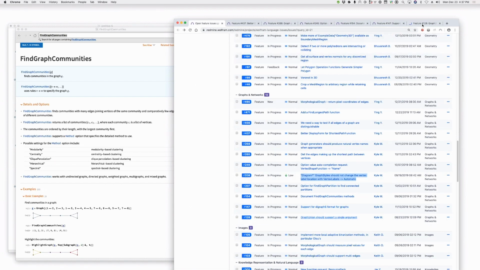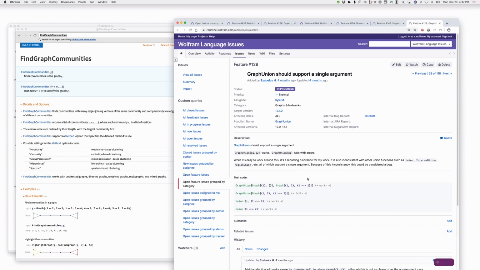Graph union should support a single argument. This is a suggestion. We are going to add it just for uniformity.